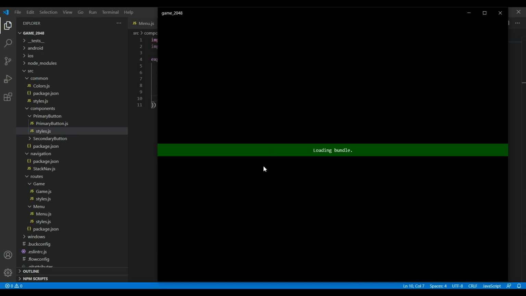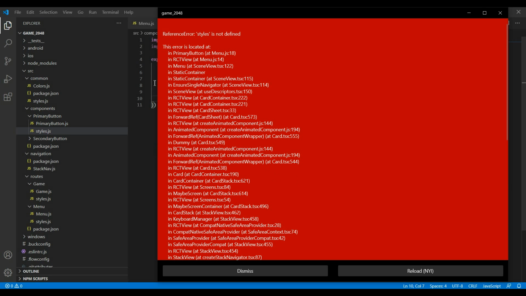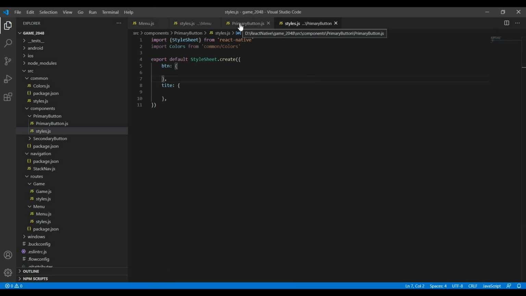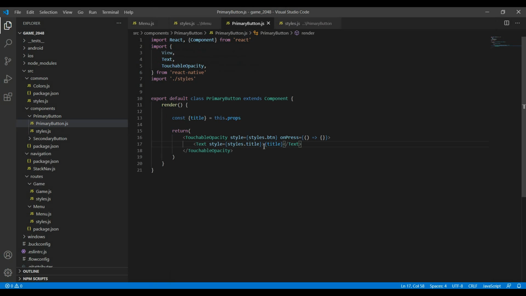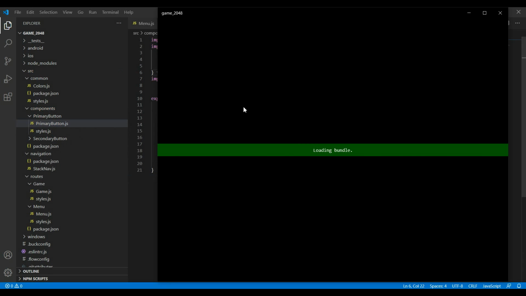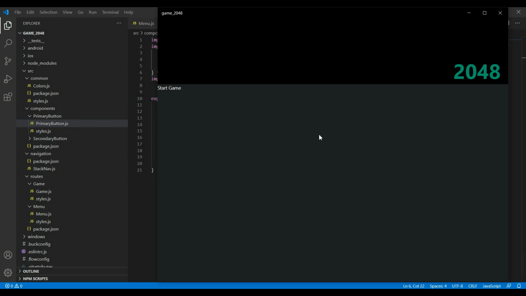So let's go ahead and hit reload. So once again it says styles is not defined. So this is probably because, alright, so import styles from ./styles. That's how I should have been doing it. So let's go back, and now it's reloading. So let's see what this gives. So as you can see, I've got this Start Game right here, and I can actually click it.